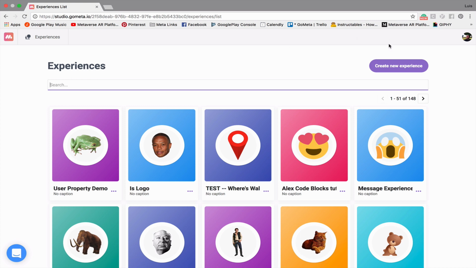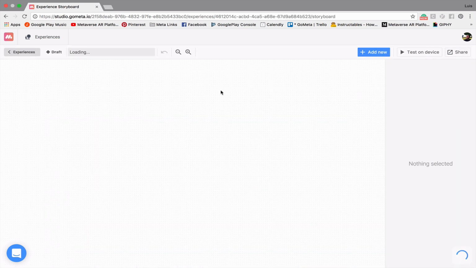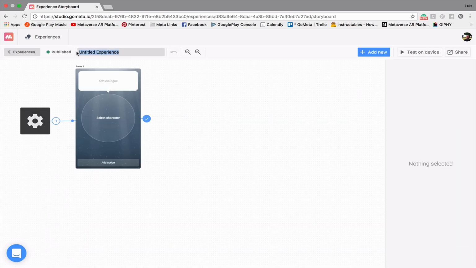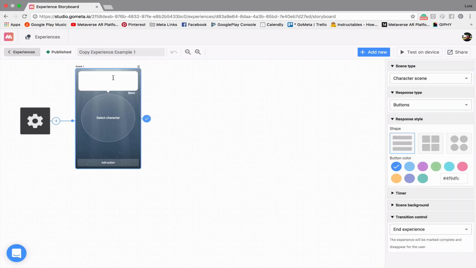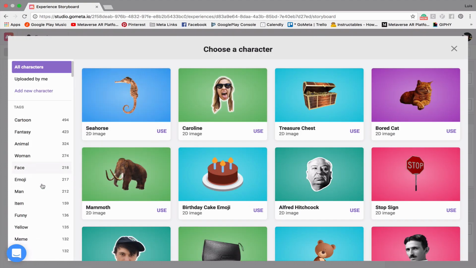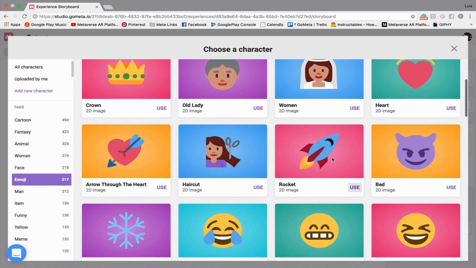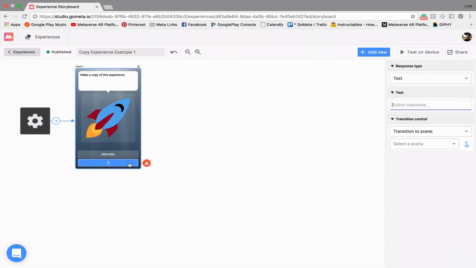So let's get started by creating a new one scene experience. And as always, we need to title the experience. So we're going to say something like copy experience example one. And now in our dialogue, we're going to say make a copy of this experience. Let's go ahead and select a character. So I'm going to go into the emojis and maybe we'll use this rocket ship. And we'll have a button that says end experience.